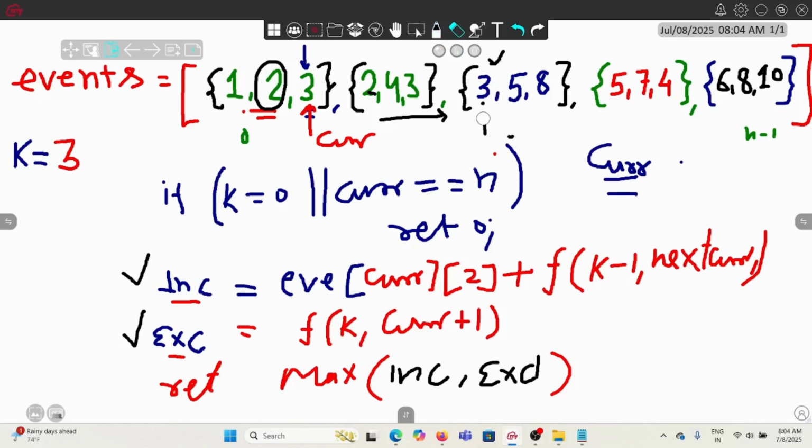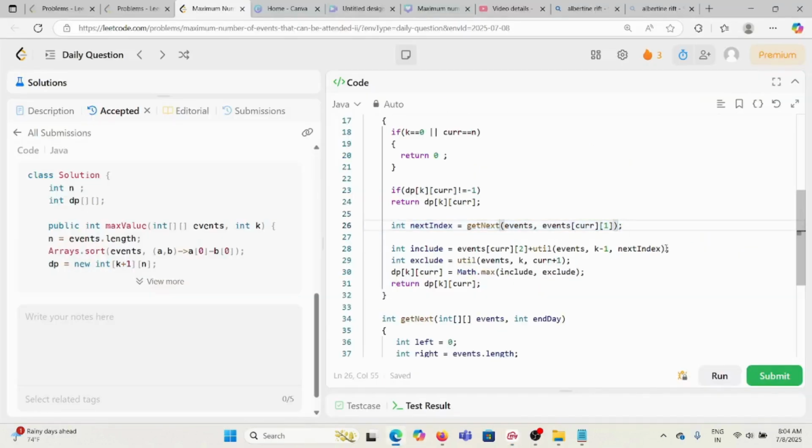So the same thing is happening in my memoization code. See here, we have called it again. So this was when we are including the current one. If we are excluding it, then what is happening? K stays as it is, but I go for the next index, cur plus 1, right? So we got this include and exclude, and whichever gives us the maximum value, we assign that to this dp[k][cur], right? And finally we return this dp[k][cur]. This would be our answer.